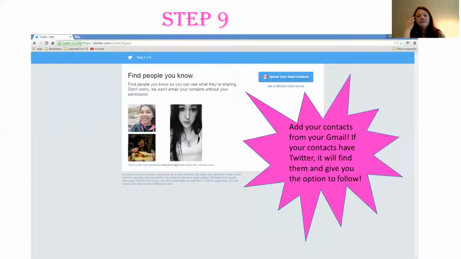All right. Next point, it'll tell you to add your Gmail contacts. Do you use AOL? Do you use Yahoo? Do you use something else for your Pure Romance business? Then you can absolutely click that use a different email service. Google's pretty standard these days. So just like it searched for contacts for Snapchat, it's going to do the same thing here. And if anybody has a Twitter account, it's going to let you know ahead of time.